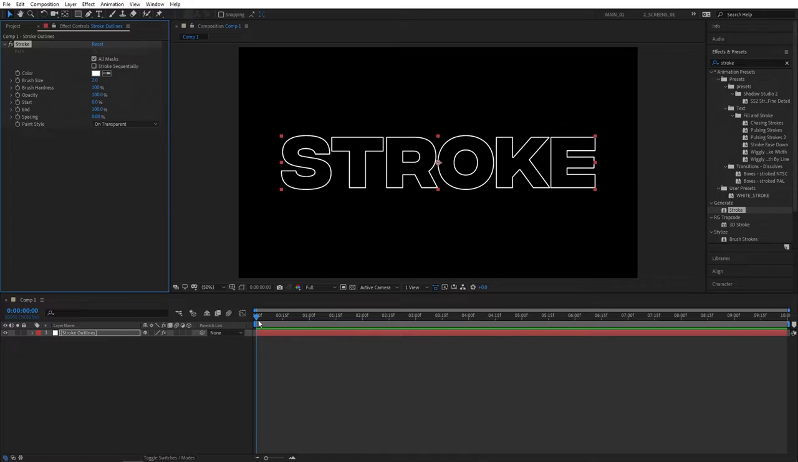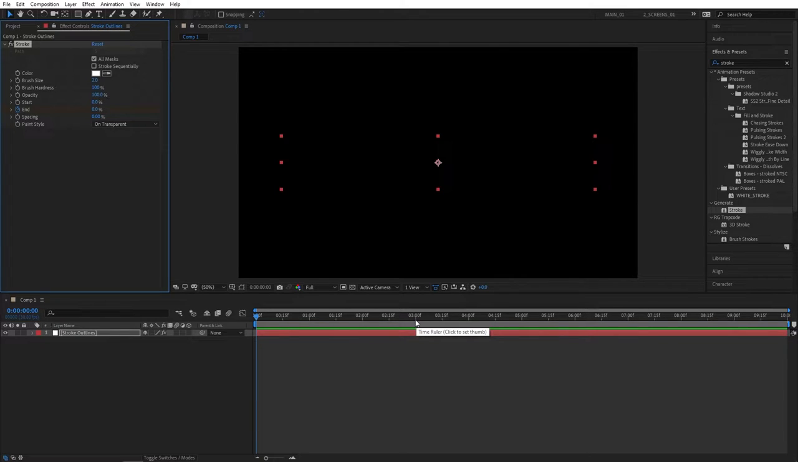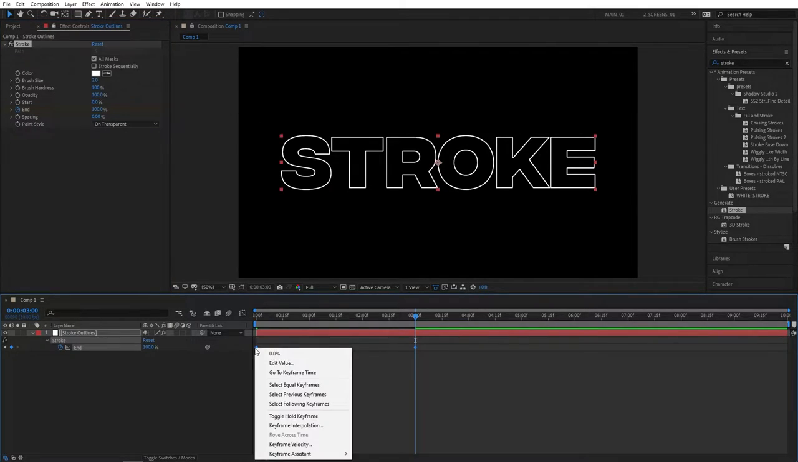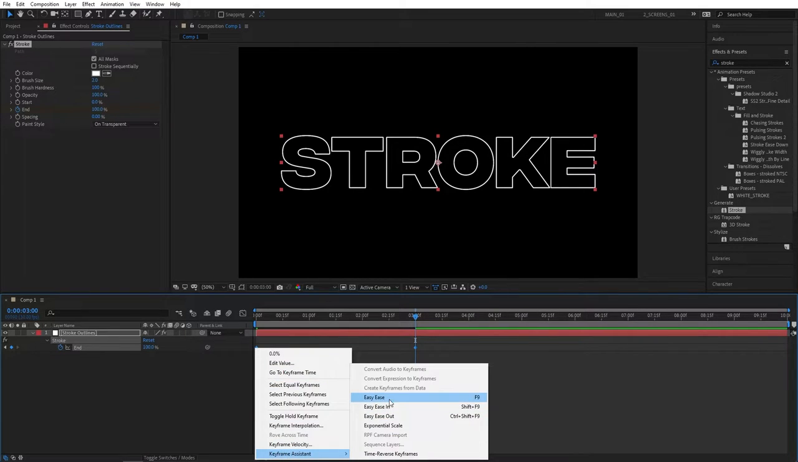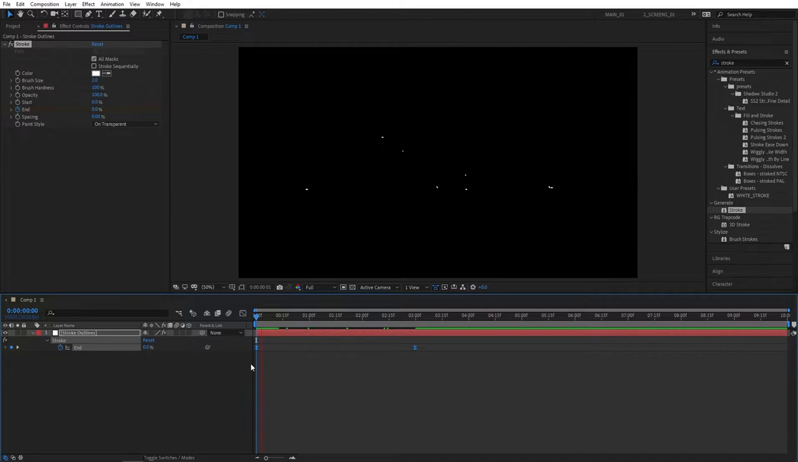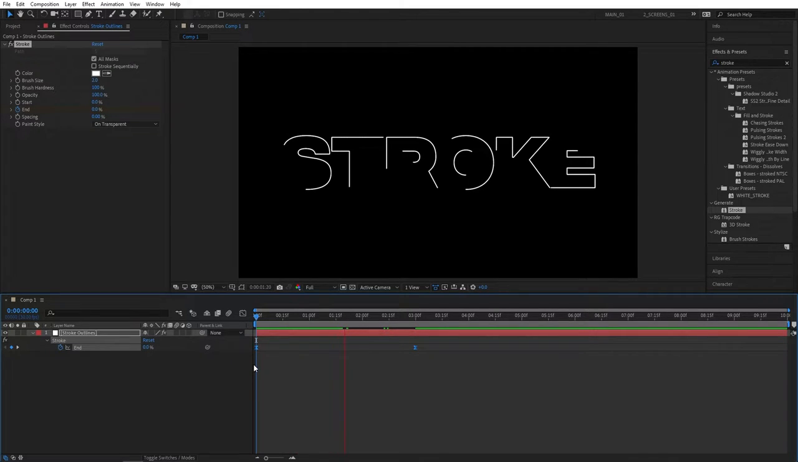Then make sure you are at the beginning of the composition and create a keyframe for start by clicking the stopwatch and make the value 0, then go to say 3 seconds and set end to 100%. Then press U to see those keyframes on the timeline, select them, right click any of them, keyframe assistant, easy, you can press F9 as a shortcut. That'll smoothen out the animation. Let's preview what we have. Now the main animation is ready.